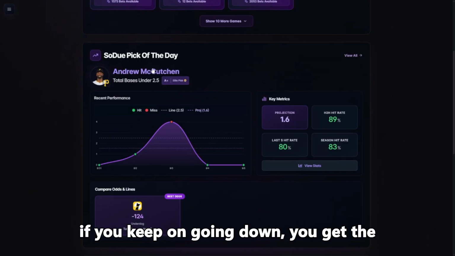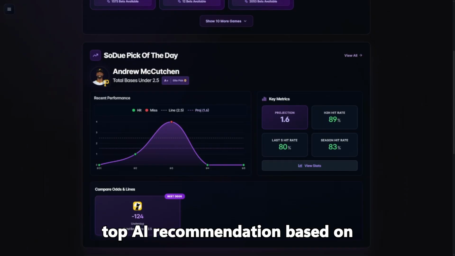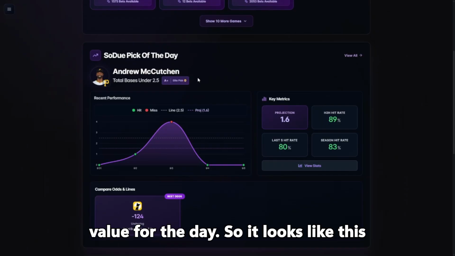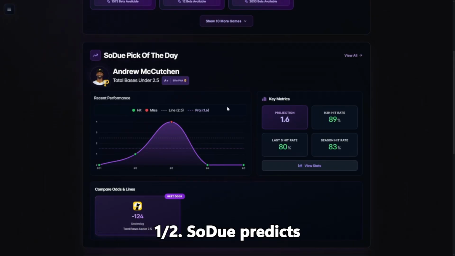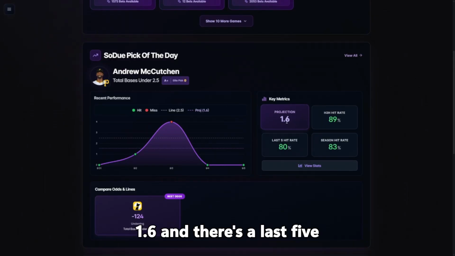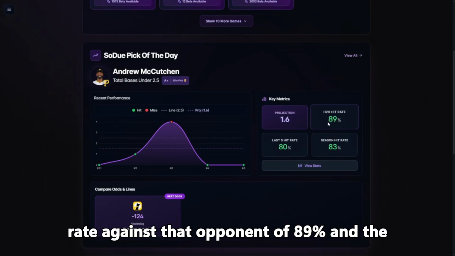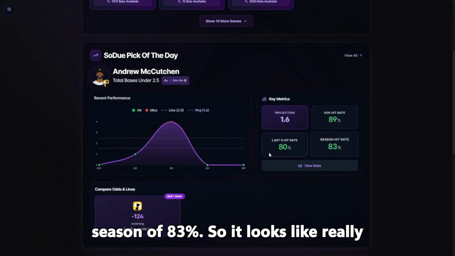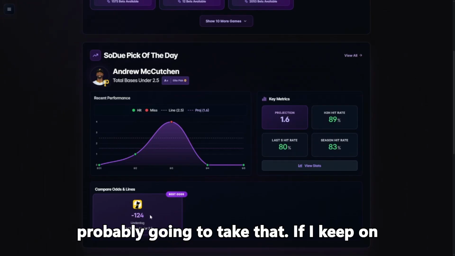And if you keep on going down, you get the SoDue pick of the day, which is SoDue's top AI recommendation based on value for the day. So it looks like this one was Andrew McCutchen, bases under 2.5. SoDue predicts 1.6, and there's a last 5 games hit rate of 80%, head-to-head hit rate against that opponent of 89%, and the season of 83%. So it looks like really good value for minus 124 and underdog. I'm probably going to take that.